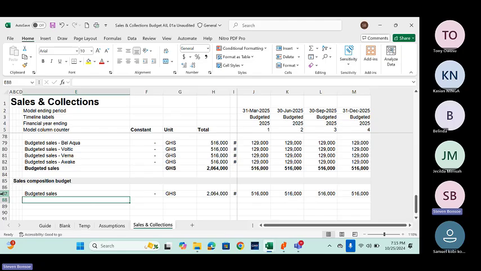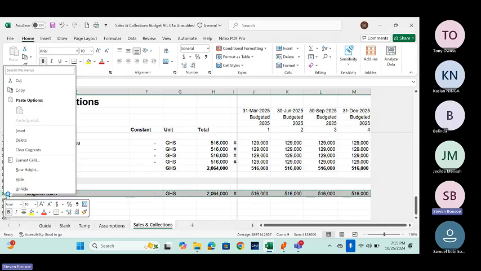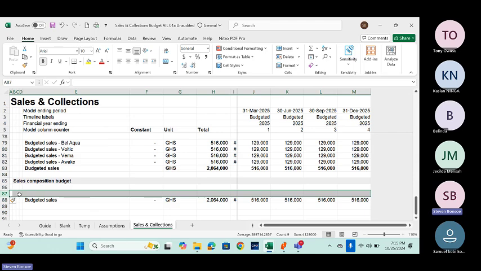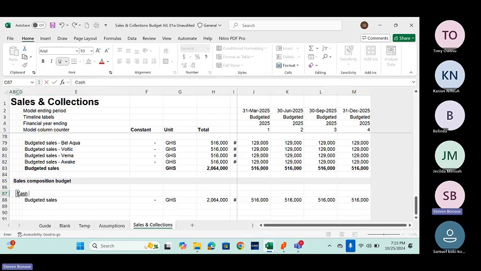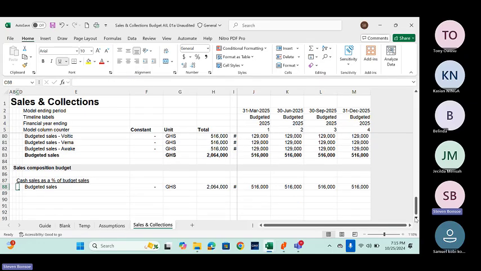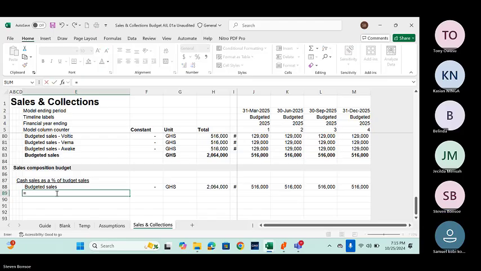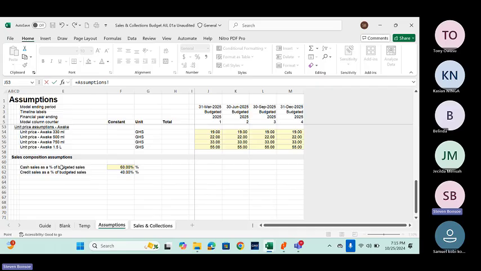So the first sub heading that I want to create here, I'm going to insert a new row here. I'm going to call this cash sales as a percentage of budgeted sales. So this is the sub heading that I am creating in column C. So I need my budgeted sales. I begin with the equal sign. I go to my assumption sheet. I pick cash sales as a percentage of sales, and then I will go into the formula bar.